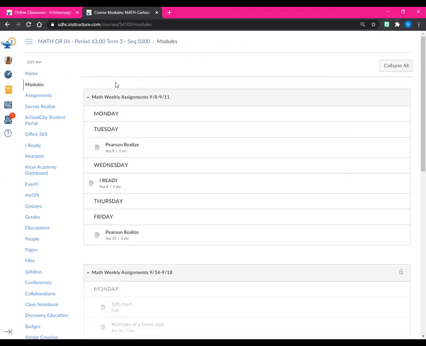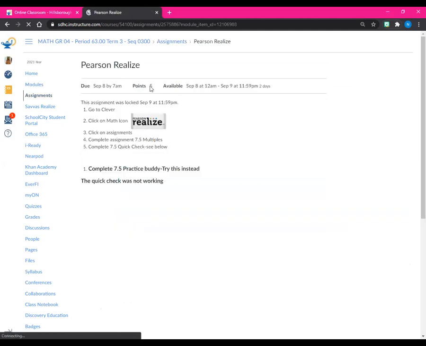She separated hers. Here's her week. You see how it has her title. And then she put Monday, Tuesday, Wednesday, Thursday, Friday, and she put the items underneath it. So these are like titles. This is like her day 1, day 2, day 3. So on Tuesday, she wanted you to go into Pearson Realize and do an assignment in there. So you click on that. And when you click on that assignment, it actually gives you the directions on what you need to do.